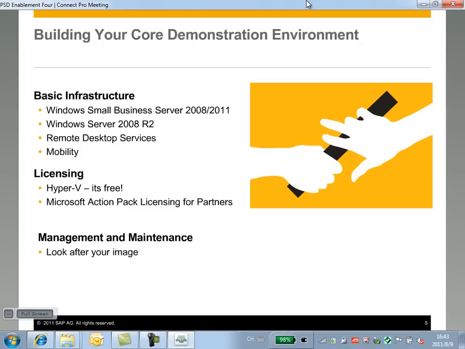The second thing: for the small business server, the Windows Server licenses, the remote desktop services licenses, even Windows XP licenses, Windows 7 licenses, if you choose to set up a virtual Windows 7 machine as well and do your entire infrastructure virtually, and Microsoft Office 2010, you can get all of those licenses to use as a partner for demonstration purposes by subscribing to Microsoft's Action Pack licensing program.